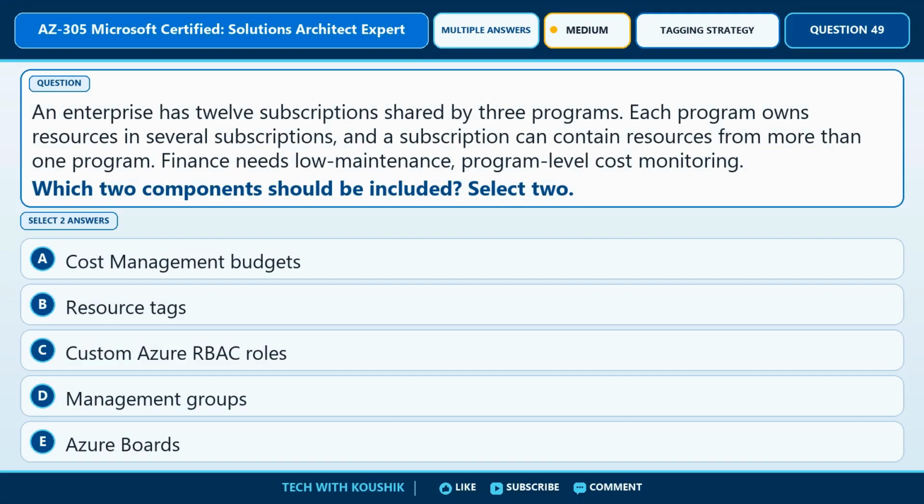Question number 49 requires careful analysis. Analyze the scenario before evaluating the choices. An enterprise has 12 subscriptions shared by 3 programs. Each program owns resources in several subscriptions, and a subscription can contain resources from more than one program. Finance needs low maintenance, program-level cost monitoring.